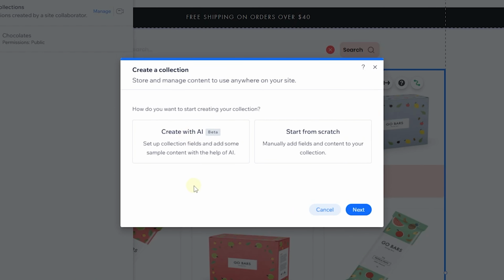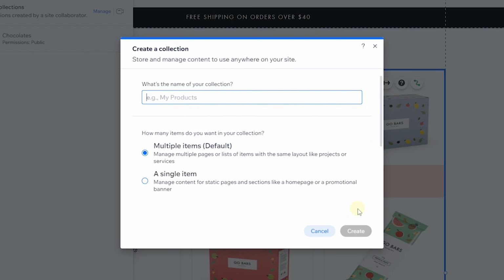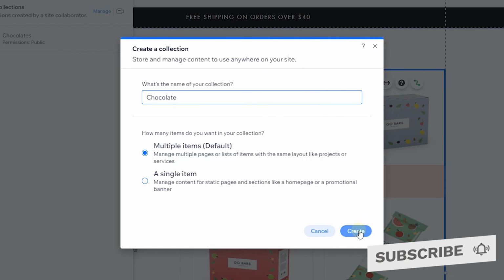Now once you do that, it's going to greet you with two options. The very first is to create with AI, and the next one is to start from scratch. I recommend starting from scratch if you want to have custom items in your collection. Now go ahead and give it a name. You can also change this name as you move on, but once you're done giving it a name, go ahead and click on create.